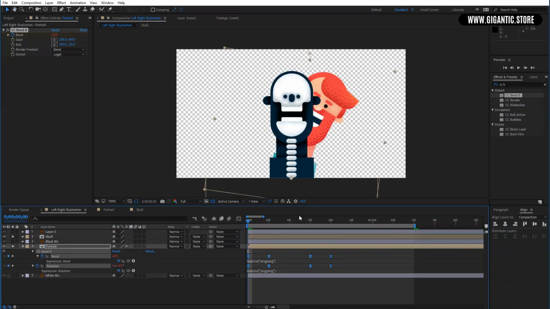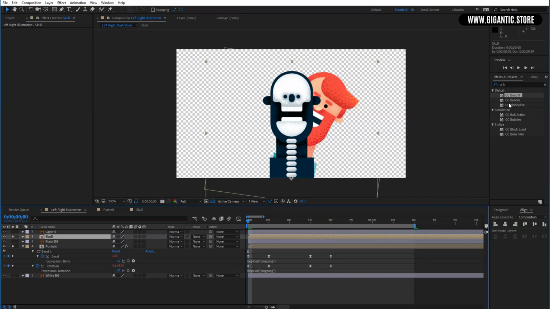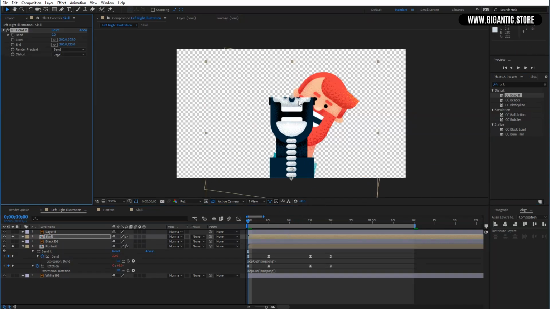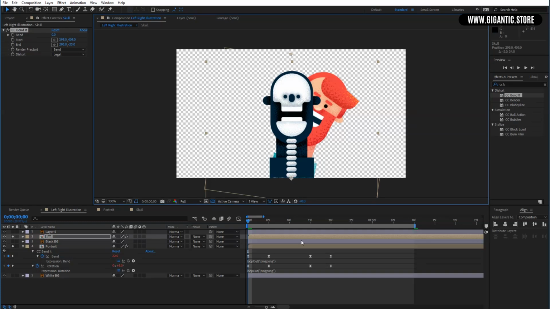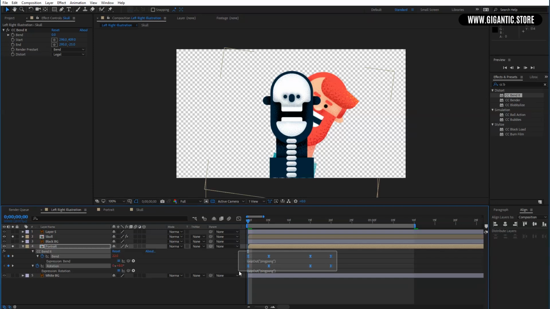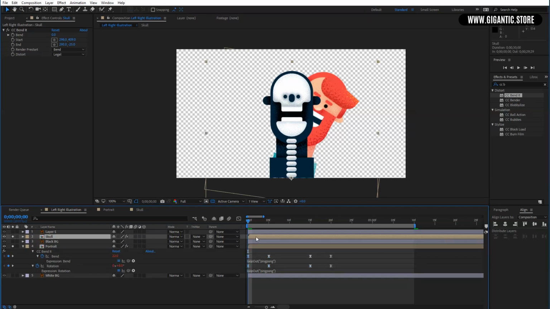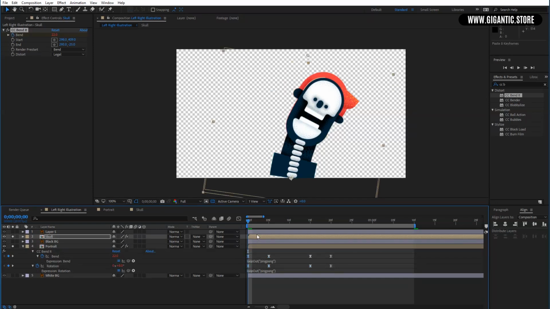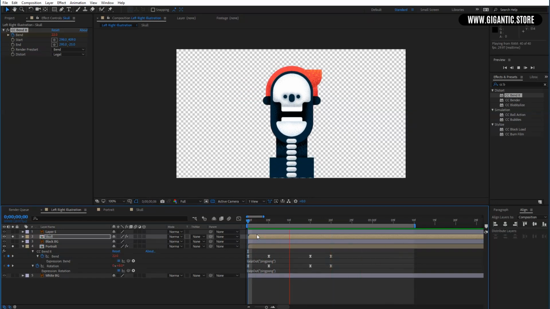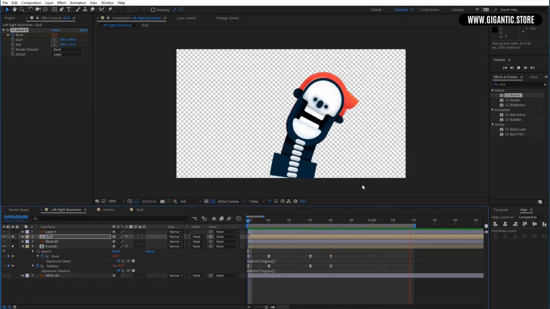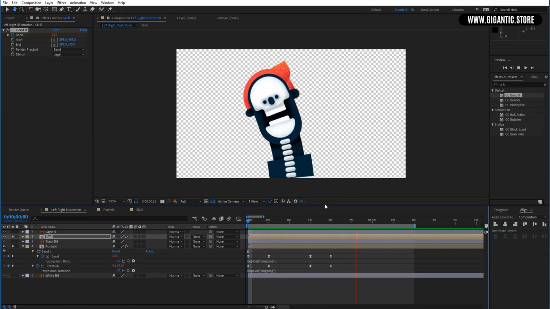I need to do the same with these guys as well. So I will add the CC Bend It, move the points, and I will copy keyframes from the first portrait. Use Ctrl plus C for copy and Ctrl plus V for paste. Whoa! Give me my other layers, it's time to finish the animation.